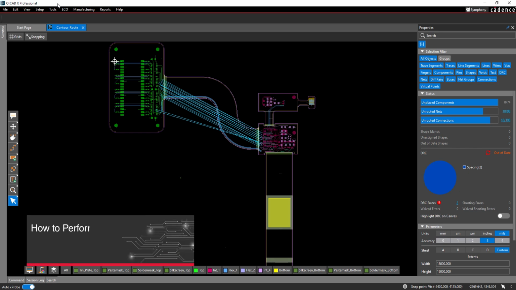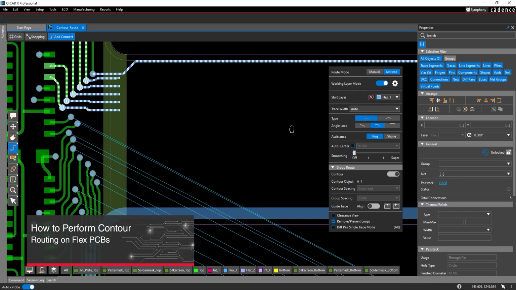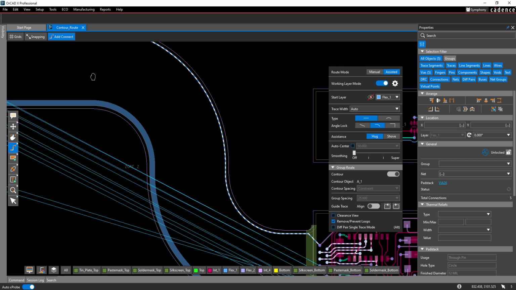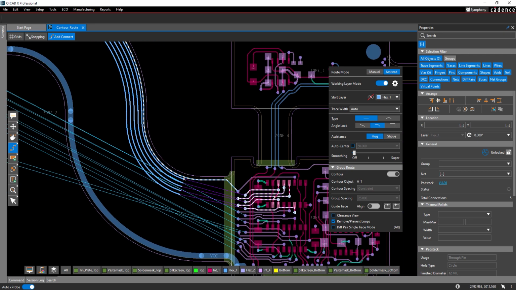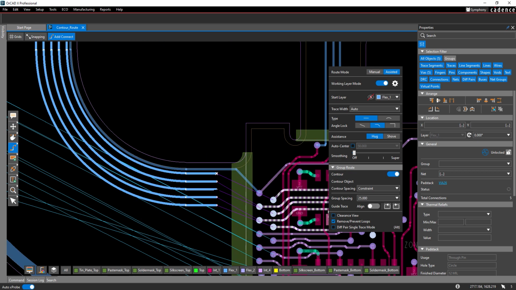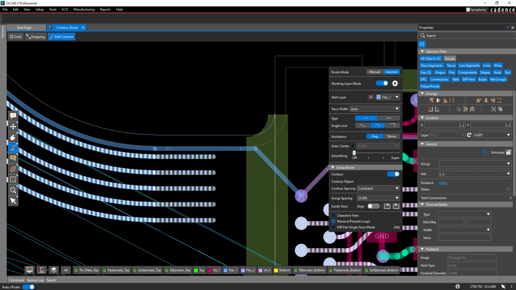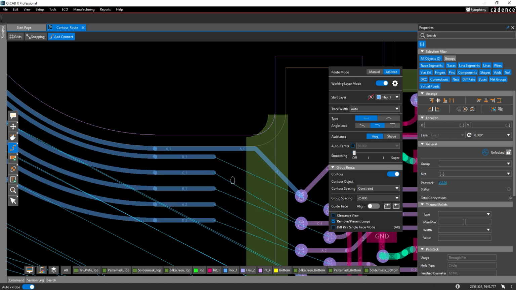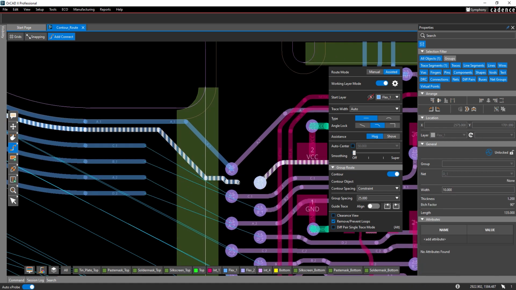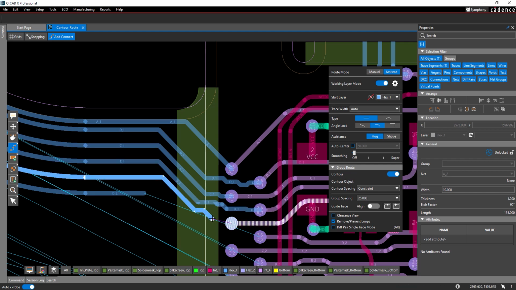This video is going to show how to perform contour routing in OrCAD X Presto to efficiently route rigid flex PCBs. Routing through the flex portion of a rigid flex PCB requires traces to conform to irregular shapes, which can be difficult if the flex is made mostly of arcs and curves. The contour routing feature in OrCAD X Presto allows for quick and easy routing of traces in flex zones by contouring to curves and irregular shapes, ensuring that each trace follows the path of the flex zone.